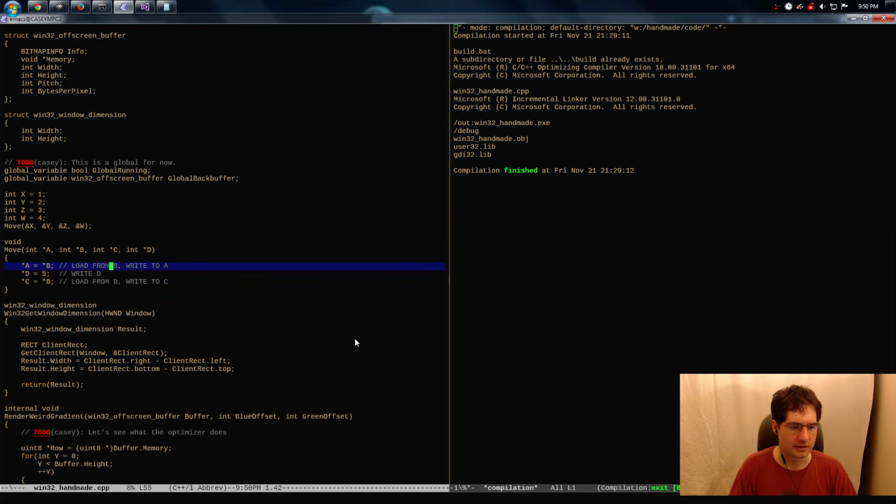If we look at what will happen to this program, it'll load from B, which is set to Y, so it'll load a 2 out of there, right? And it will write the 2 back to what is basically X, so X will become 2. It will write, excuse me, straight up, it'll write 5 to W, which is fine.